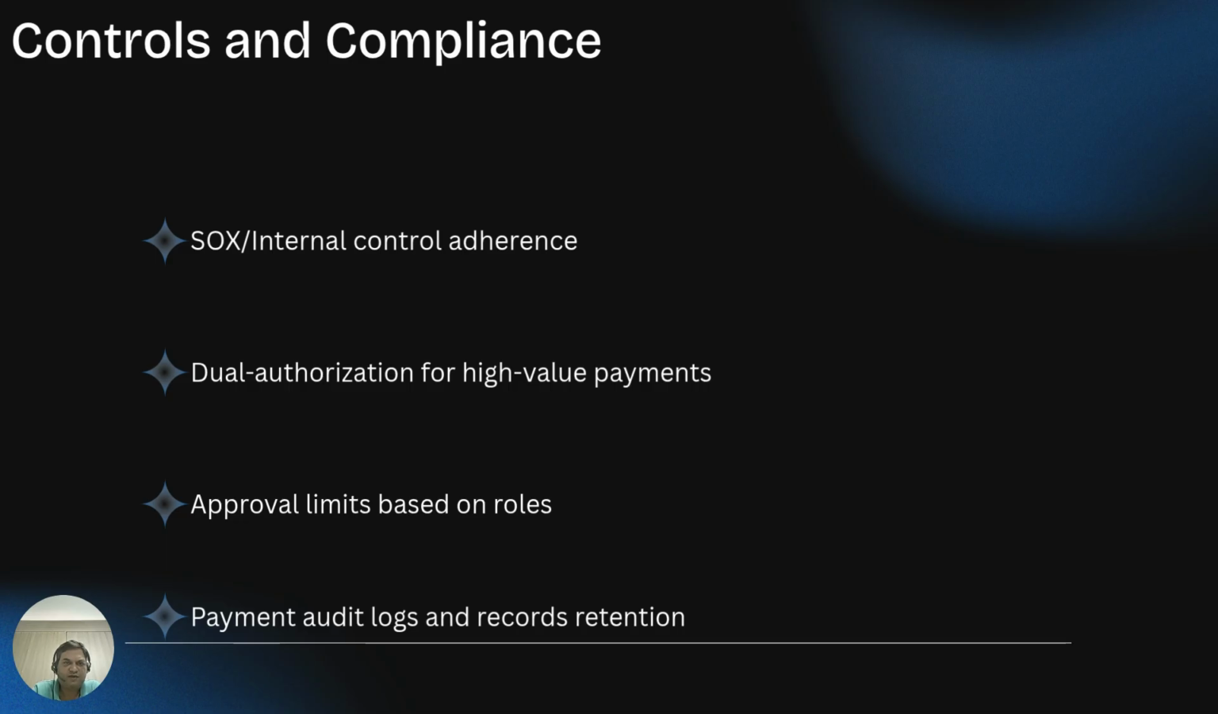Dual authorization for high value payments, like I spoke some time before in my previous video. The authorization should be at multiple levels depending on the value. The approval limits also should be set for the amount of payments that you are making. And then payment audit logs and record retention. It is very important that you maintain the logs of payment audits, and whatever records you have related to payments. It is very important to retain this information for your audits and compliance purposes.